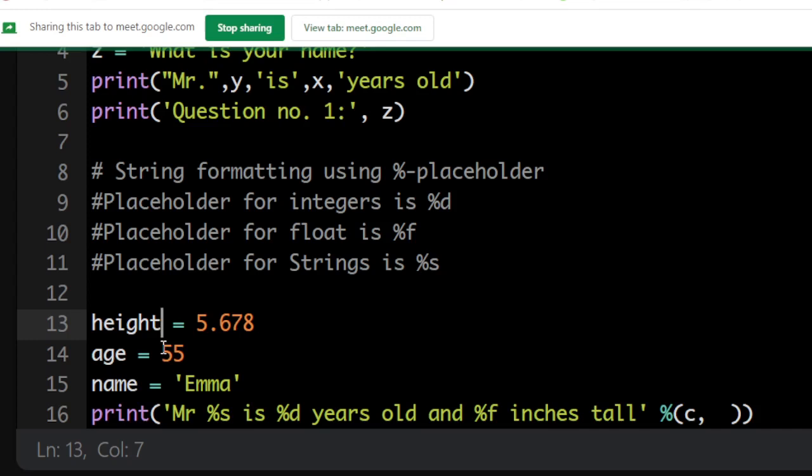Sorry, can I write the first and second variable like this, height, comma, age equals 5.678, comma, 55 on a single line? Yes, very well. Oh, I just understood what you are trying to say. Very well. It's part of what I was supposed to have taught you, and I think I skipped it. Okay, I'm going to make it another example.